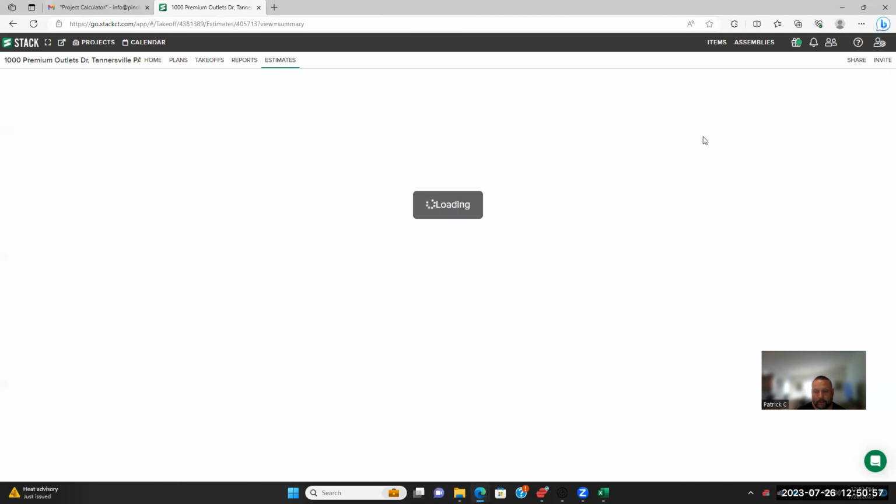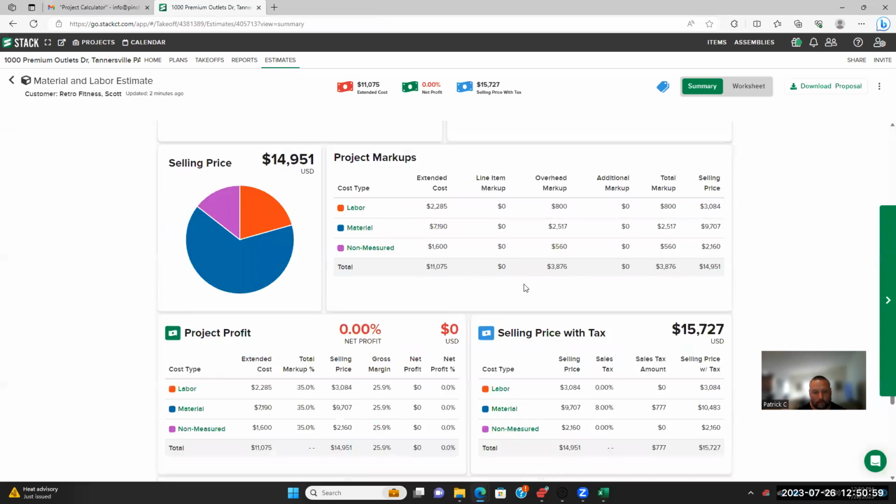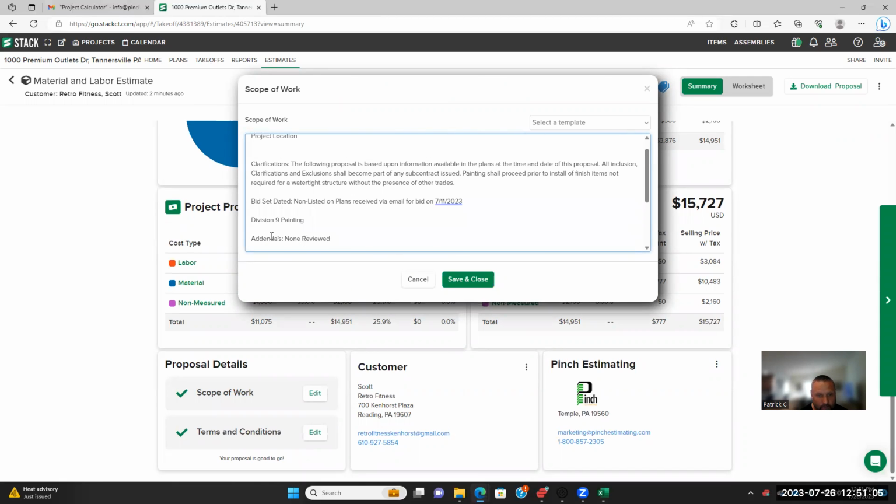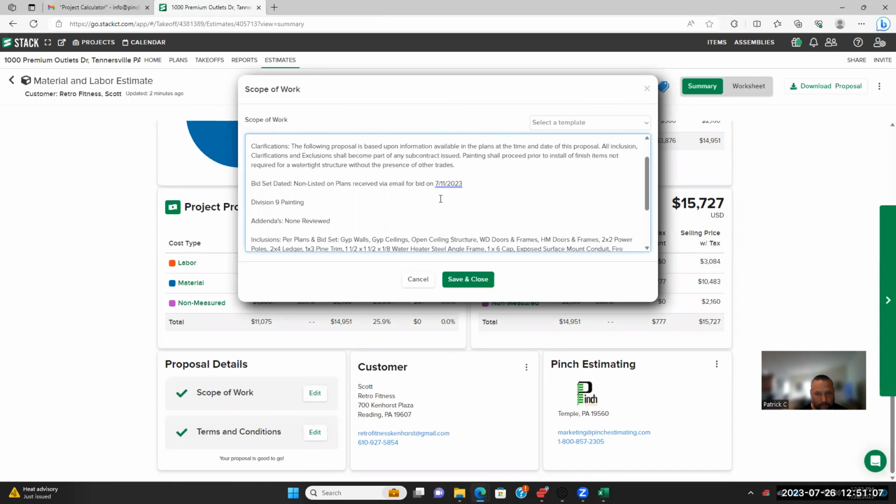So we'll go back over here. We'll go to edit scope summary. There were no addendas, so we just put addendas, none reviewed, division 9 painting. Bid set date is 7/11. Put a 0 there, maybe I get rid of that. 7/11/23.